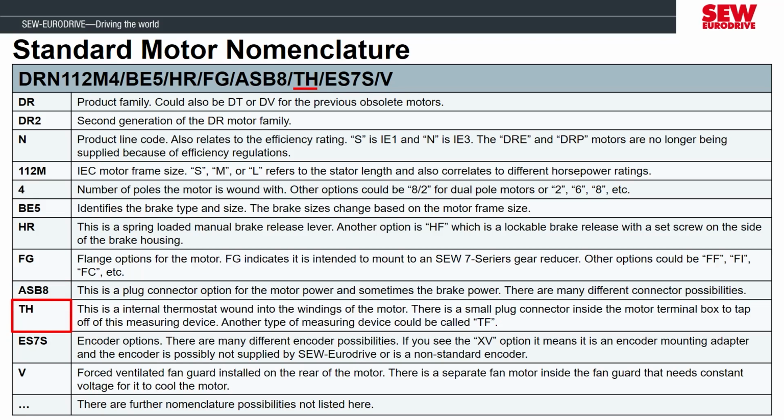TH is a type of motor thermostat in the stator. It will connect to the inverter with 2 wires that provide a closed circuit signal until the stator temperature gets too high, which causes the circuit to open.